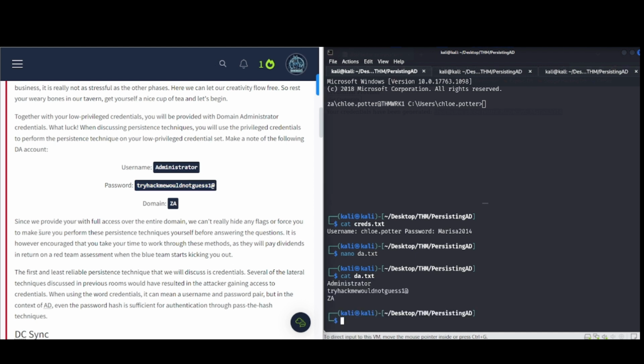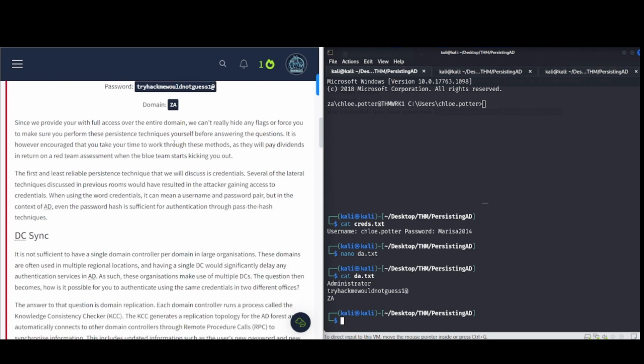All right. Since we provide you with full access over the entire domain, we can't really hide any flags or force you to make sure you perform these persistence techniques yourself before answering the questions. It is, however, encouraged that you take your time to work through these methods, as they will pay dividends in return on a red team assessment when the blue team starts kicking you out.